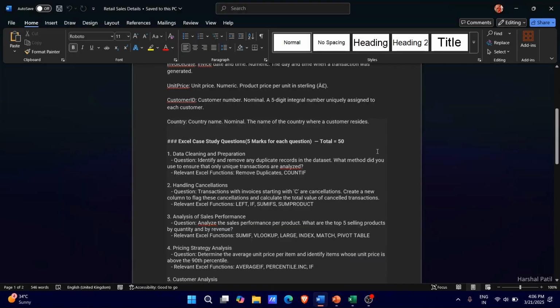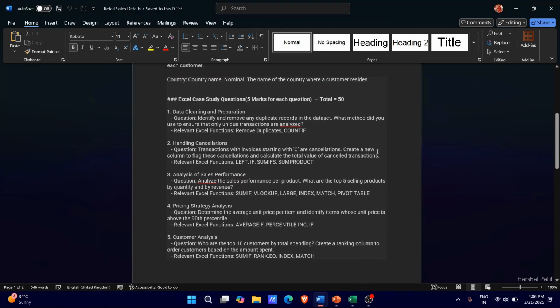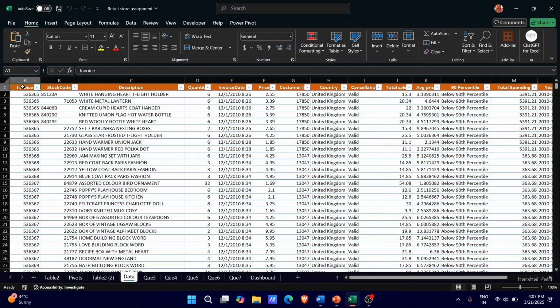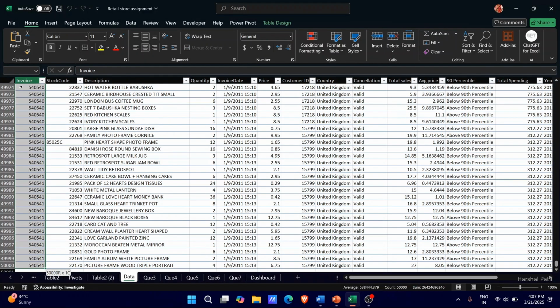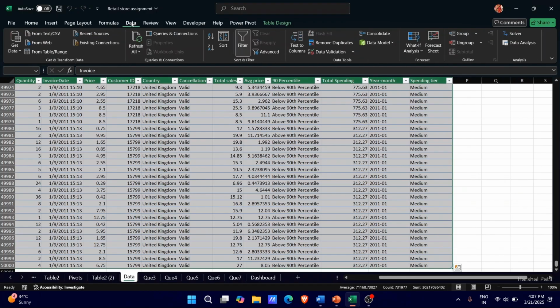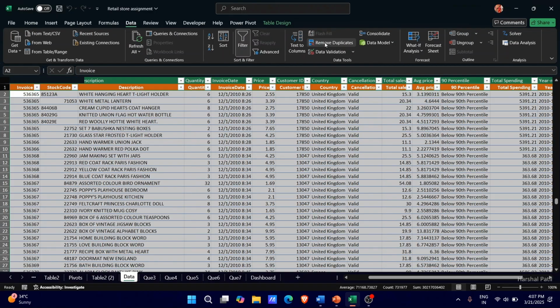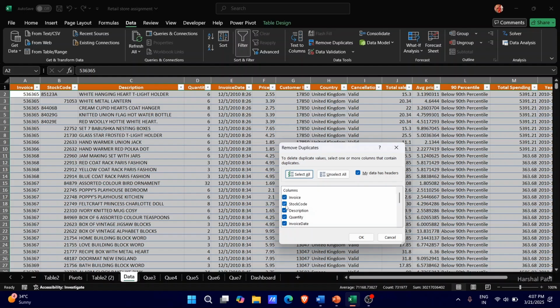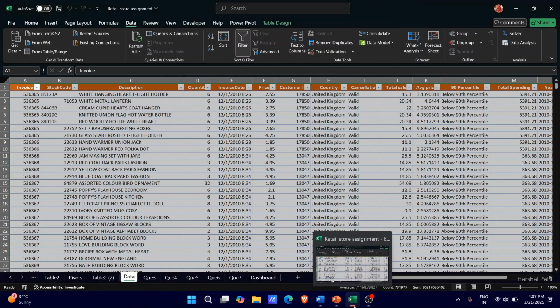So, the first question is identify and remove any duplicate records in the dataset. What method did you use to ensure that only unique transactions are analyzed? For that, we select all the data, then we go to data, and here we select remove duplicates. And from that, we only select the invoice and stock code columns because we don't really want duplicate records for invoice and stock codes as it has to be unique.